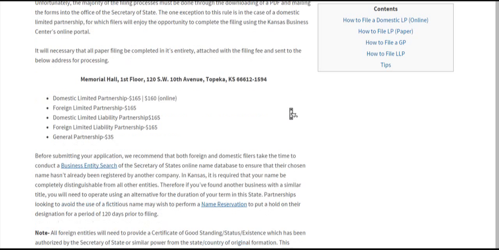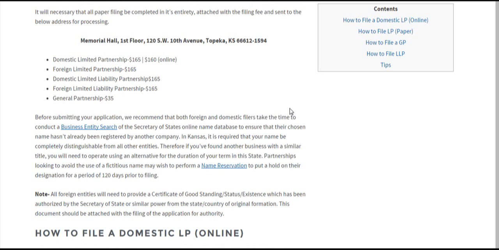It's pretty straightforward. Now, before you submit your application, we suggest that you perform a business entity search. That's to make sure that there's no other business which is registered under the name that you plan to use in the state of Kansas. Now, if this is the case and you're a foreign partnership, you need to operate using a fictitious name or an alternative name. Those who are domestic partnerships and have found that their chosen name has been taken, you're just going to have to change it. That's all there is to it.